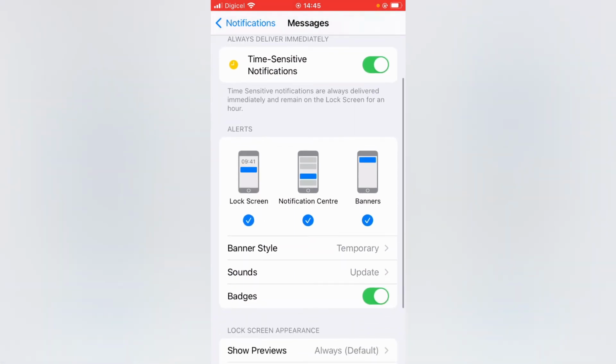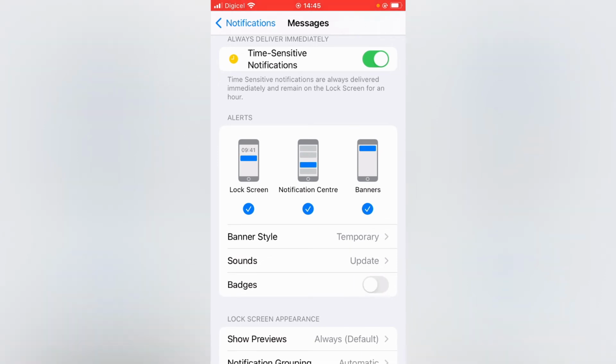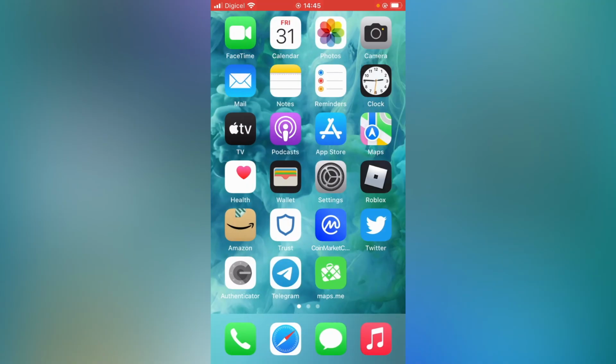Then I'm going to disable badges right here. And now if I close out of settings, there you can see, if you look on messages now, you can see that the red bubble is gone.